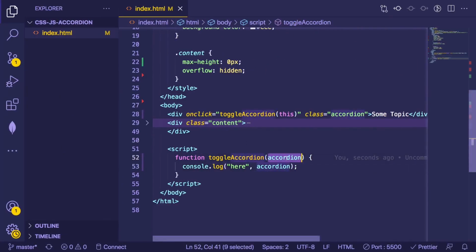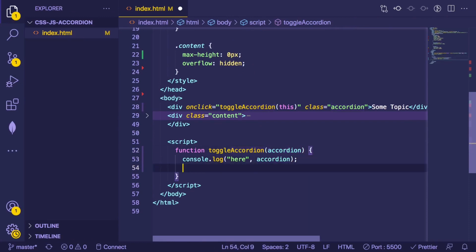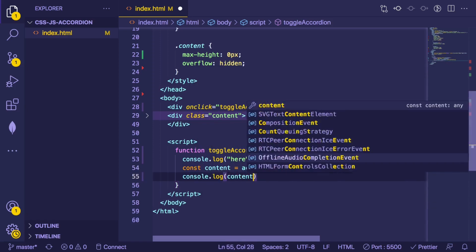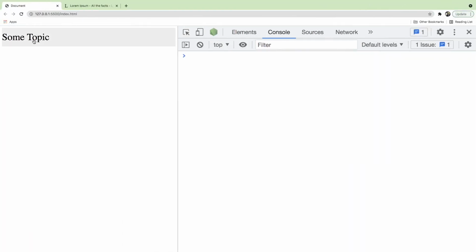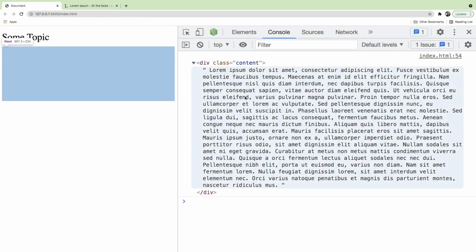So now that we have access to the accordion DOM element, we can actually try to grab the next element sibling. So I'm going to say const content is equal to accordion.nextElementSibling. And again, I always like to console log everything I do if I'm doing something that's new or unfamiliar. So if I click it, you'll notice that now content prints out. So we have access to the hidden content of that accordion inside of JavaScript now.